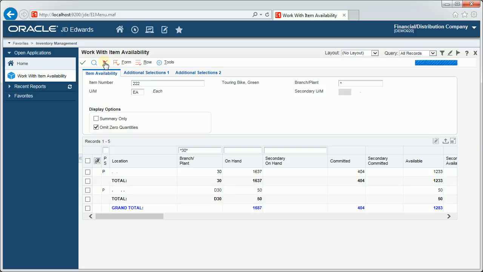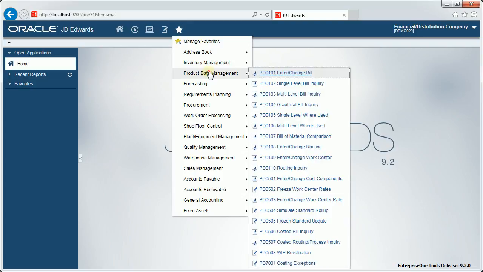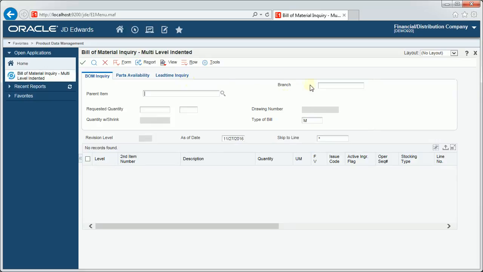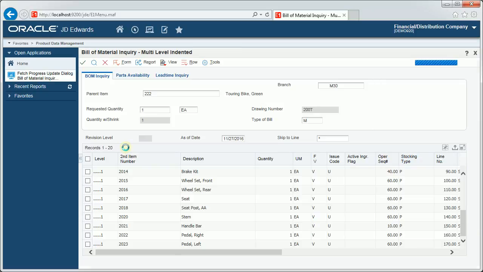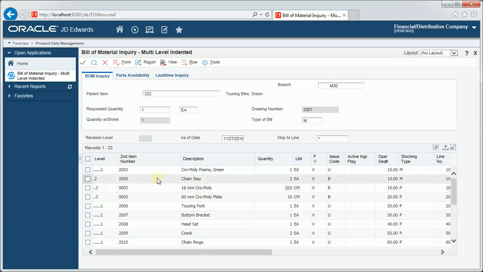Alright, we'll come out of there, and next we'll show the product data management, the bill of material. We'll look in multi-level bill inquiry, and we'll show item 222 again in the manufacturing branch, the manufactured bill, and scroll to end, we'll see there are 20 components including sub-assemblies. If we just scroll back up to the top, we'll see that item 203, the frame, is a manufactured item in itself, as well as the chainstay is also manufactured.